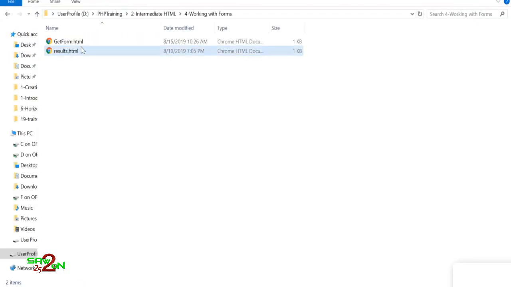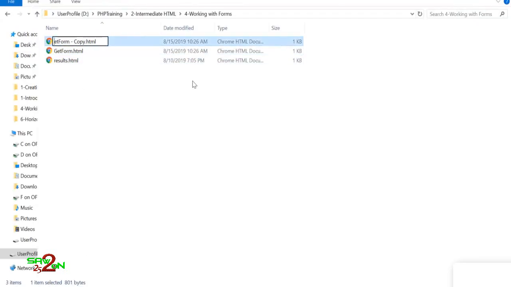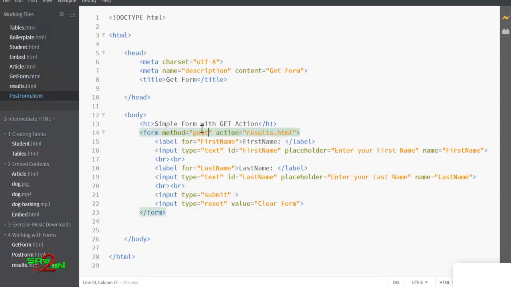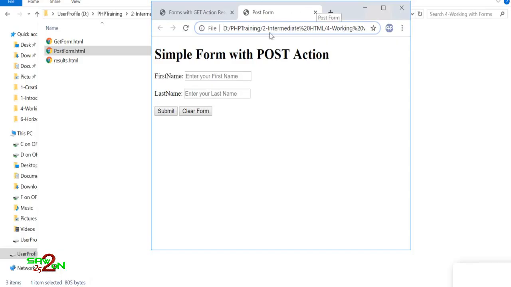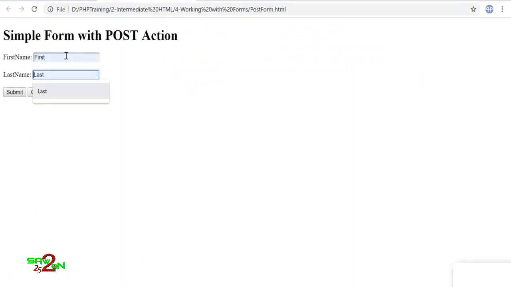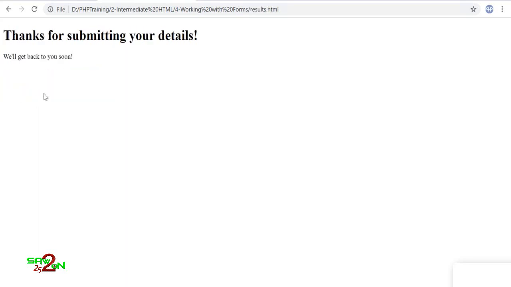We can even do post. There's one more type. I will simply do it post. Let's open it up and just change it to post. The rest all remains the same. I'm just changing the method so that when the data is posted, it is not posted in the URL. If I say first and last and submit, you will see it's not attached in the URL. So that's how get and post work.